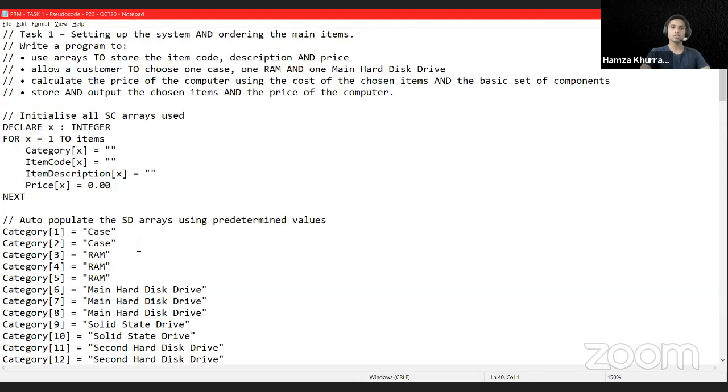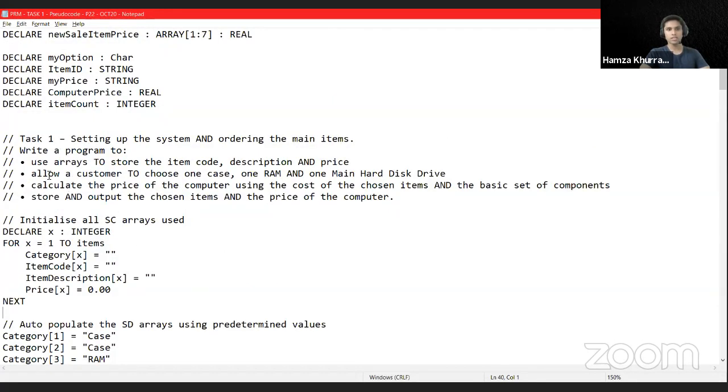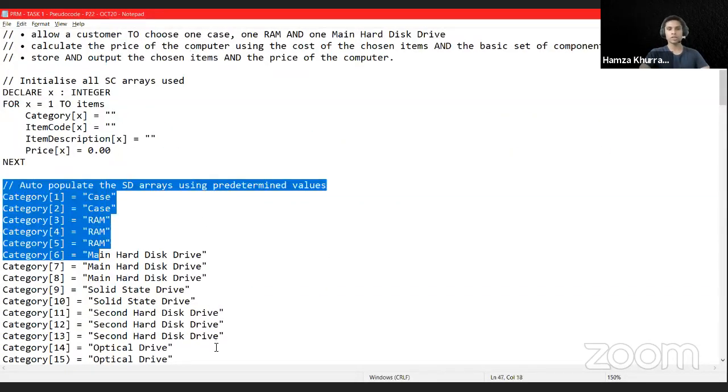And so they are now ready to contain the data that we feed them. Remember the goal of doing all of this. The reason we're doing all of this is we want to execute this part of the code. We want to use arrays to store the item code, description, and price. And in order to do that, we need to first initialize the arrays so that they're blank, they're clean, and so that we can feed them with our own values, which is exactly what we're doing here.